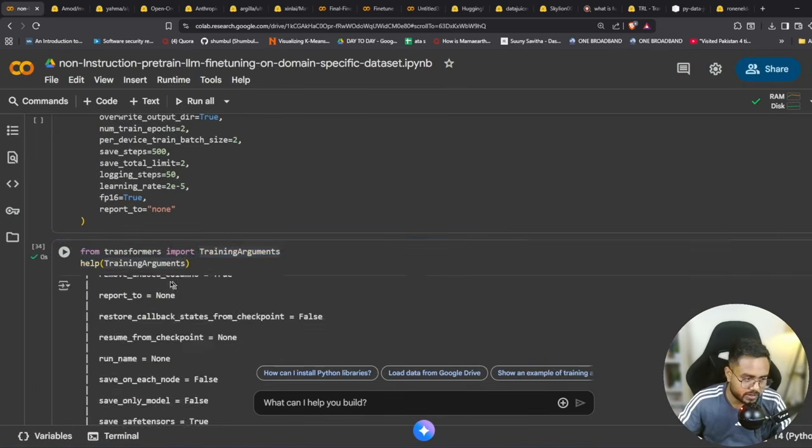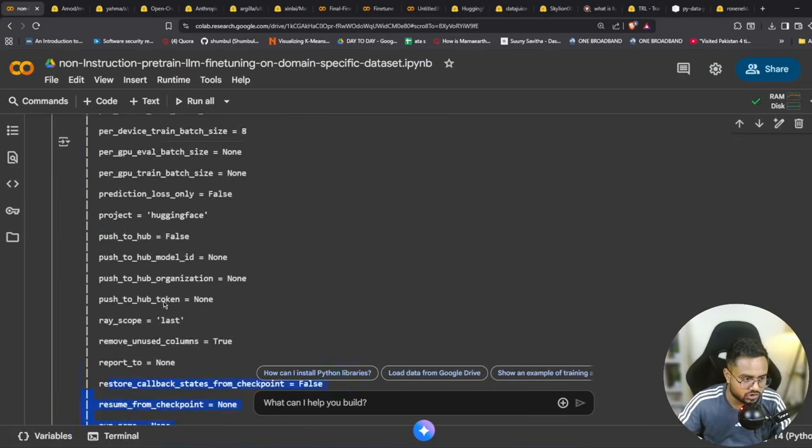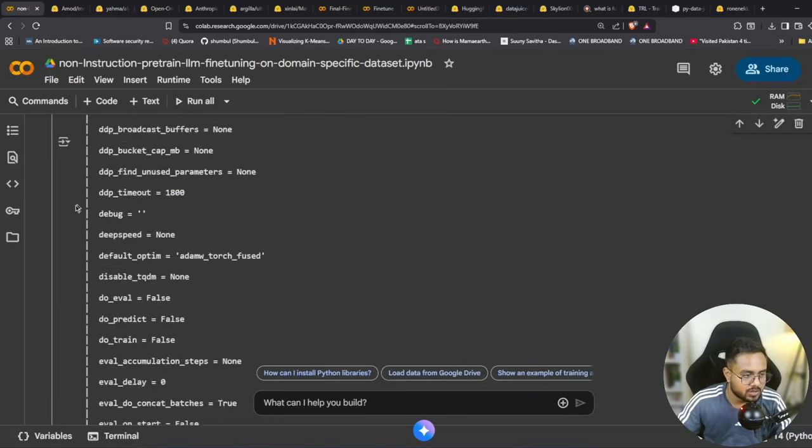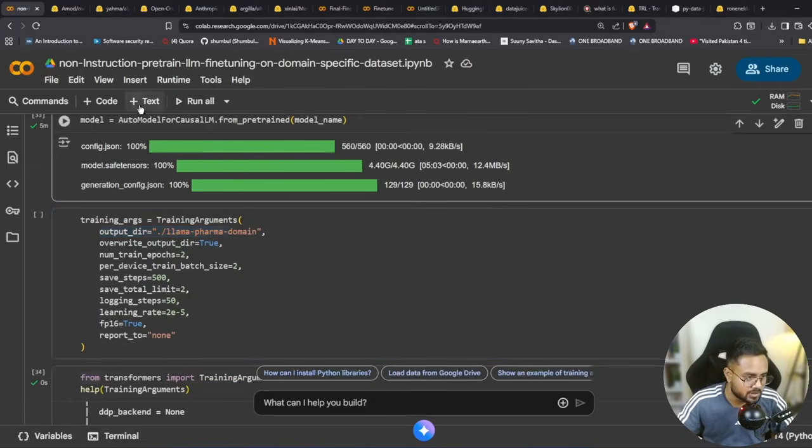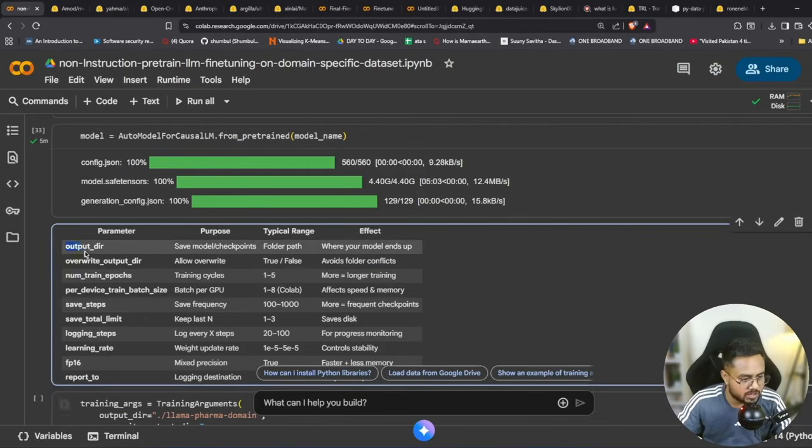Once you run it, you will get the details of each and every parameter. Now I mentioned the required parameters only, so I kept the meaning of each particular parameter. Let me mention it over here. Output directory means where we are going to save the model. Overwrite output directory means we are going to overwrite the previous model; if we are saving a new model, it will overwrite the previous model. Number of training epochs is how many epochs we are running to train the model. Per device train batch size means in one single go how many samples we are passing as the batch size.